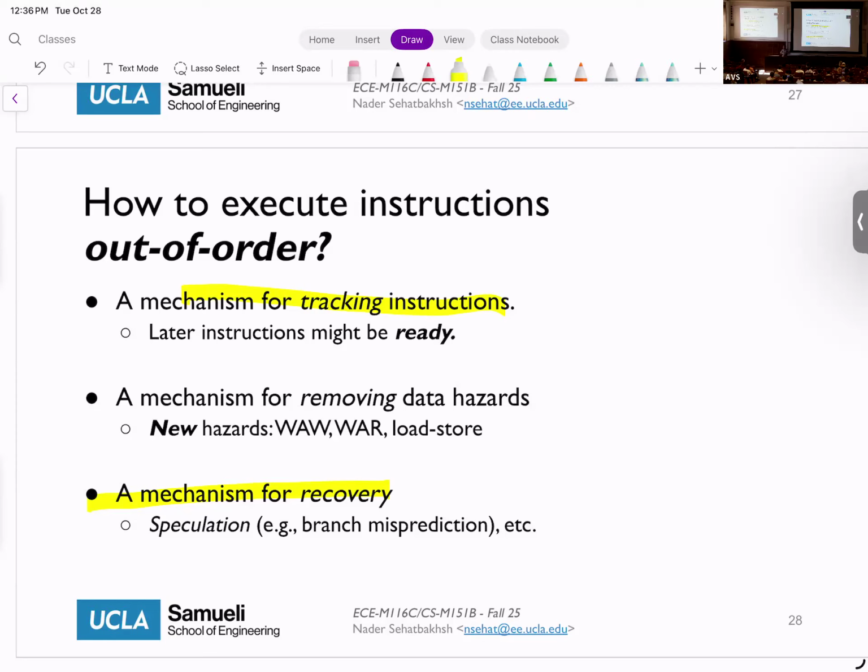And since this is a dynamic thing, we need a dynamic mechanism for this readiness tracking. So, for example, one instruction might be dependent on the previous instruction. Once that previous instruction is finished, then you can feed this into the pipeline, right? So you need that mechanism for that.